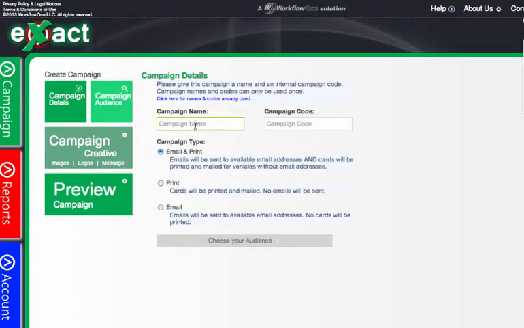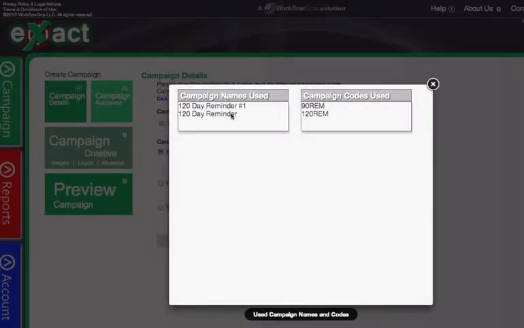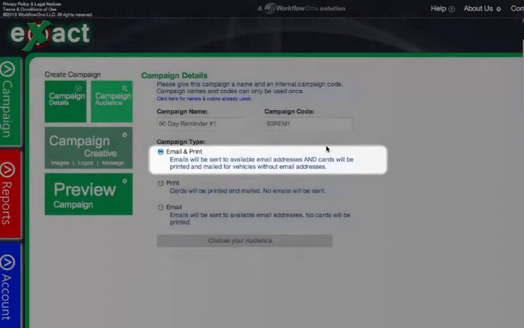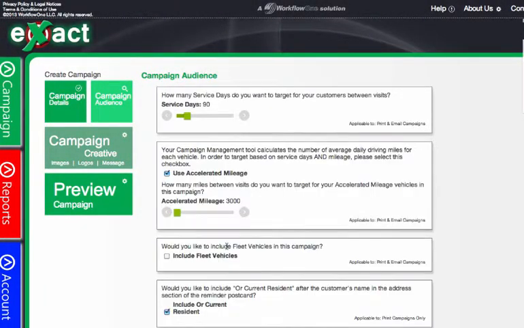On this page, we need to give the campaign a name and a campaign code for internal tracking purposes. Please note, you can only use a campaign name and code one time. You can click here for a quick peek at names and codes already used. I'm going to choose Email and Print Campaign and click Choose Your Audience button to continue.